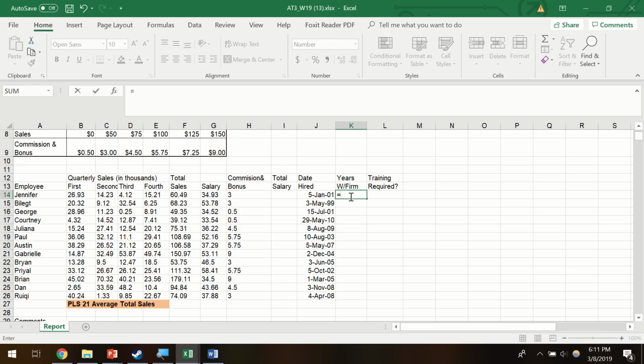So next is the now function. What the now function does is, you can see, it returns the current date and time formatted as a date and time. So what that allows us to do is turn today's date into a format that allows it to get subtracted by this date here. If I just do now, close parentheses, minus this cell, it's basically going to say what's today's date minus the date they were hired. So what that's going to give us is the number of days from today to January 5th, 2001.